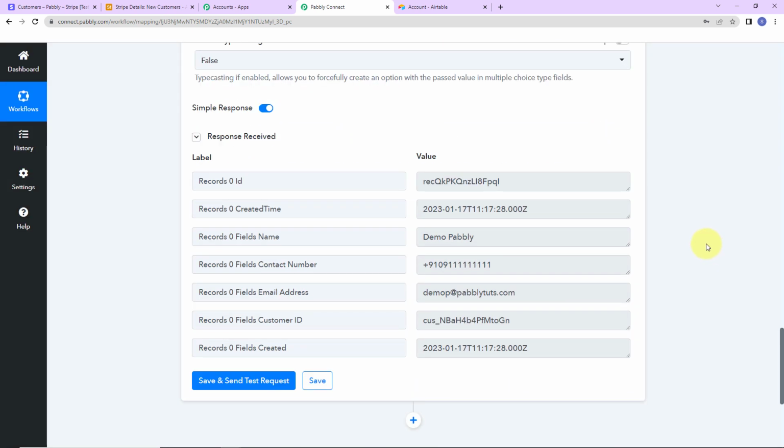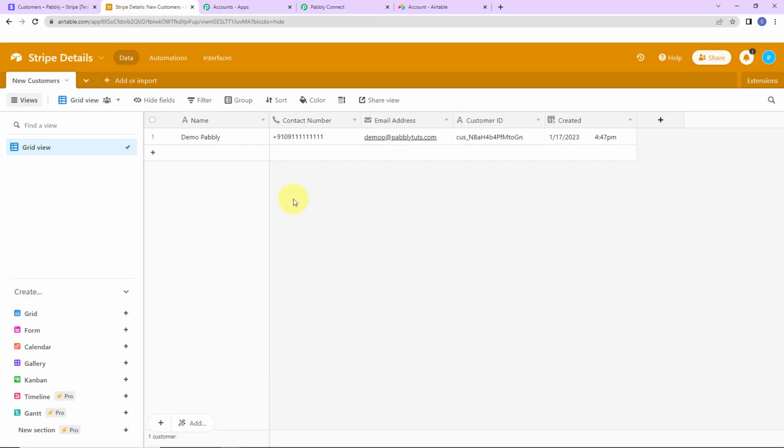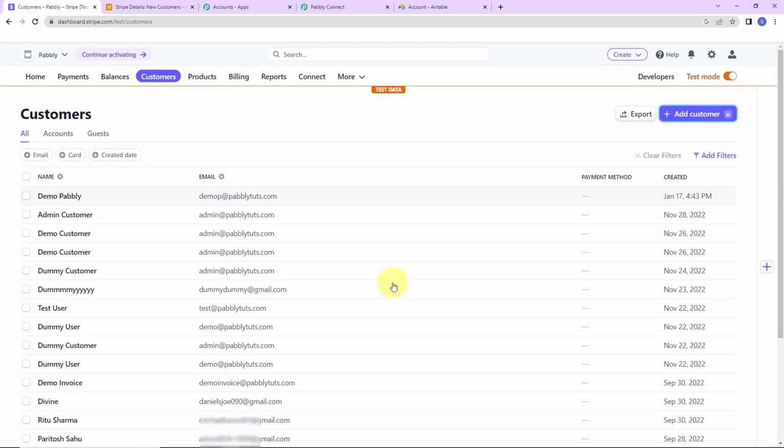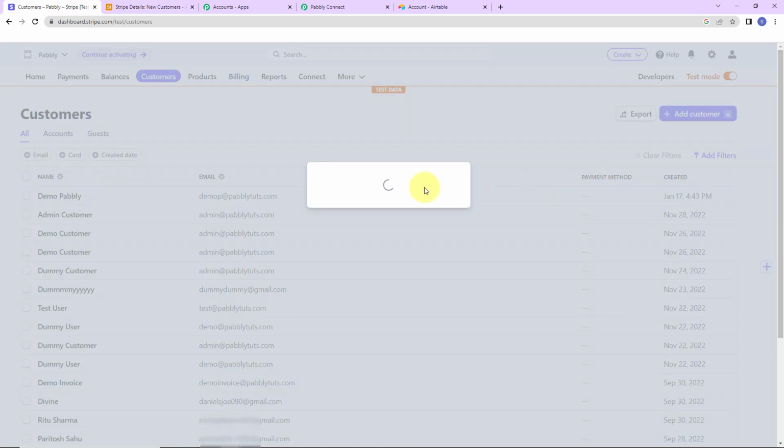Here we have received the API response, which basically means that now this information should have become a record in my Airtable. So taking you to Airtable, we have received the information. Now this says that our integration process is a complete success, but we also need to check this in real. So I'm going to take you back to Stripe, add another customer.